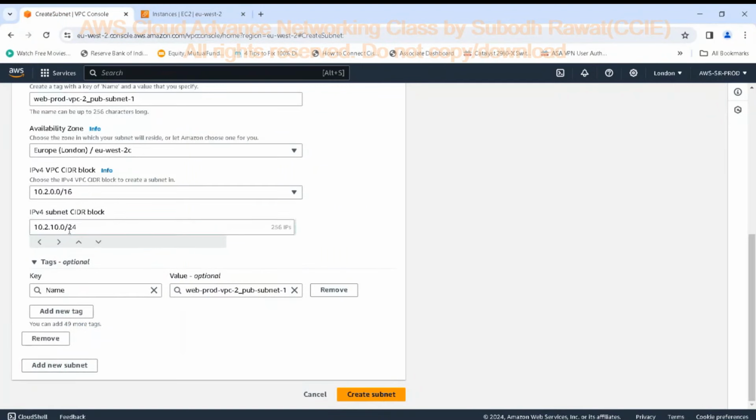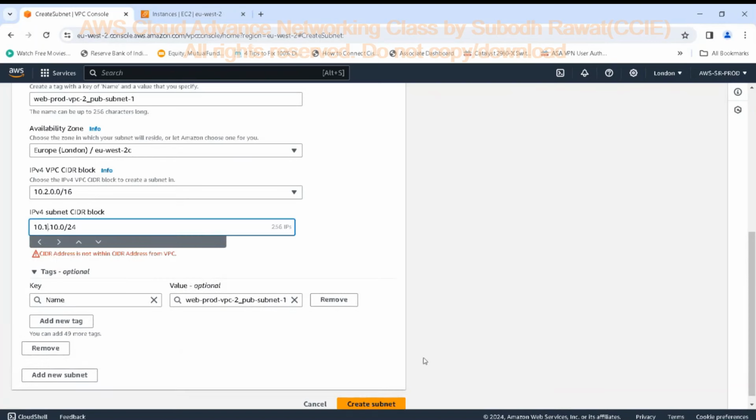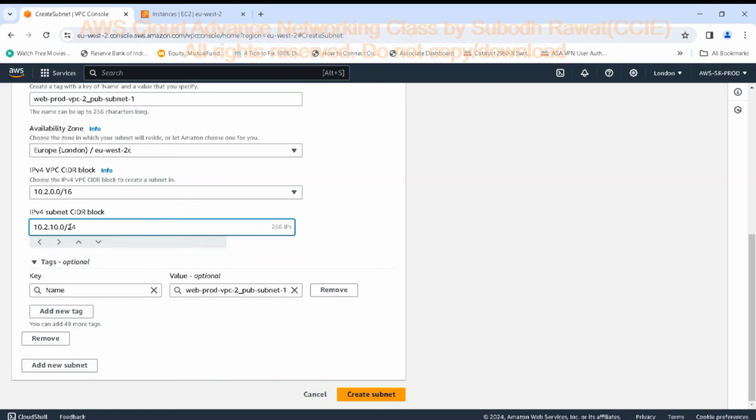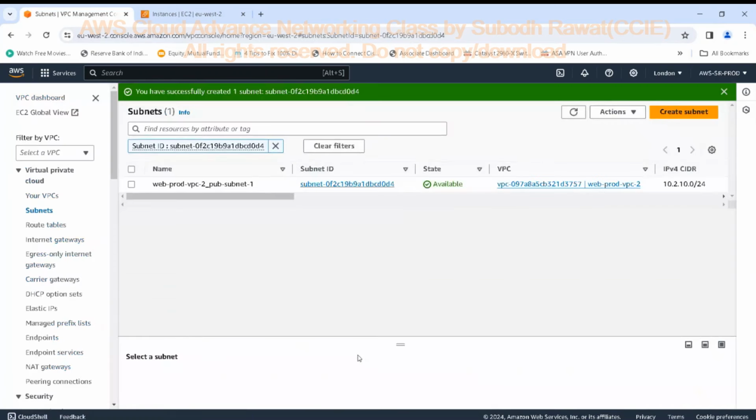Okay, let me do a wrong one. So I am saying 10.3 for example, or 10.1, which was the previous one. What happened? It will give me an error message because this IP address of the subnet doesn't belong to this CIDR. So this IP address of the subnet must be from the same CIDR where the VPC is sitting. Okay, so I will give it 10.2. Okay, now it will create. So see, this subnet is created.